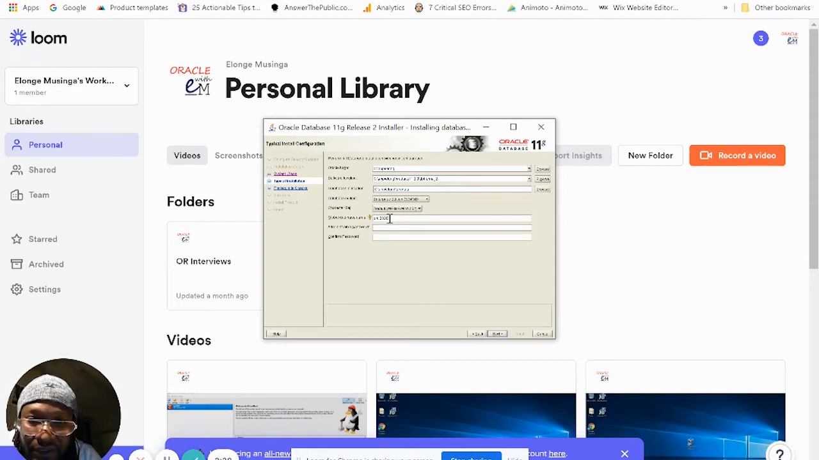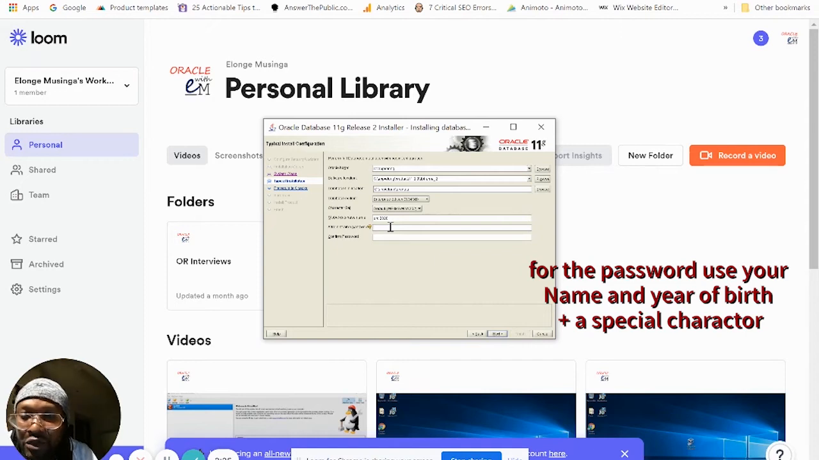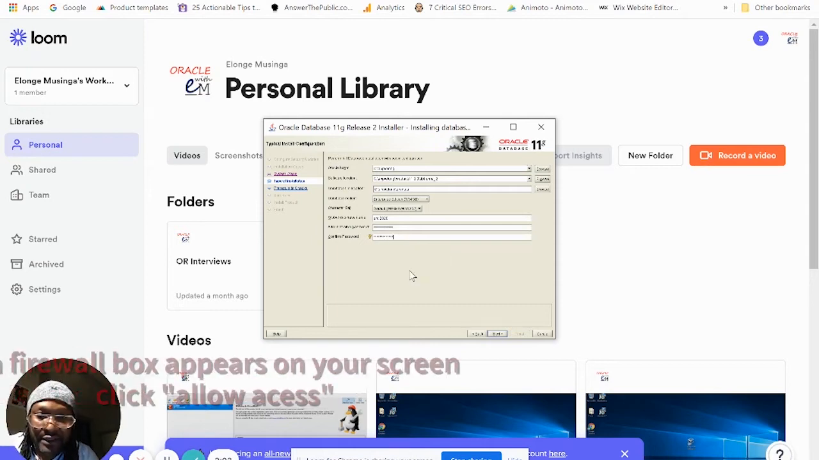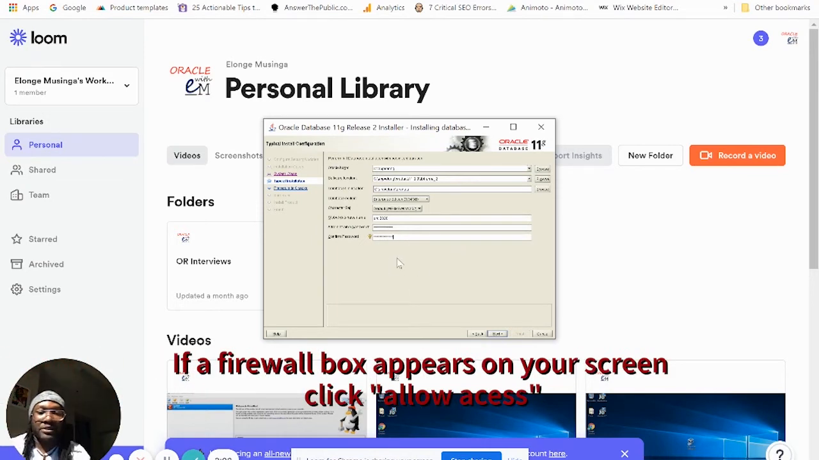Now, for the password. One of the good habits is to always use your first name with a capital first letter, your year of birth, and maybe a dollar sign or some kind of special character. In my case, I'll do that. I put a password with my year of birth and a special character, and I do the same thing again. You have to verify it to make sure the password is right. Then you hit next.